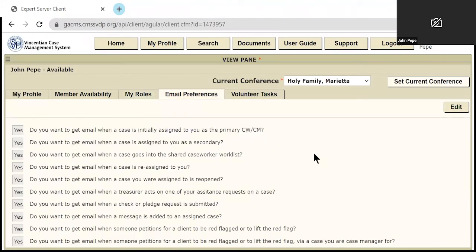Then your email preferences. This is very important. As I was saying before, depending upon how you answer these questions, and by the way, the default, I believe, if you opened up your profile and looked at the email preferences, they probably all say yes. My advice to you is to leave them all yes until you get really familiar with the system. Then you could determine what you don't want to see and what you do want to see in terms of emails sent to you. Okay? So that's what I say is the very first thing you should do: check your settings.